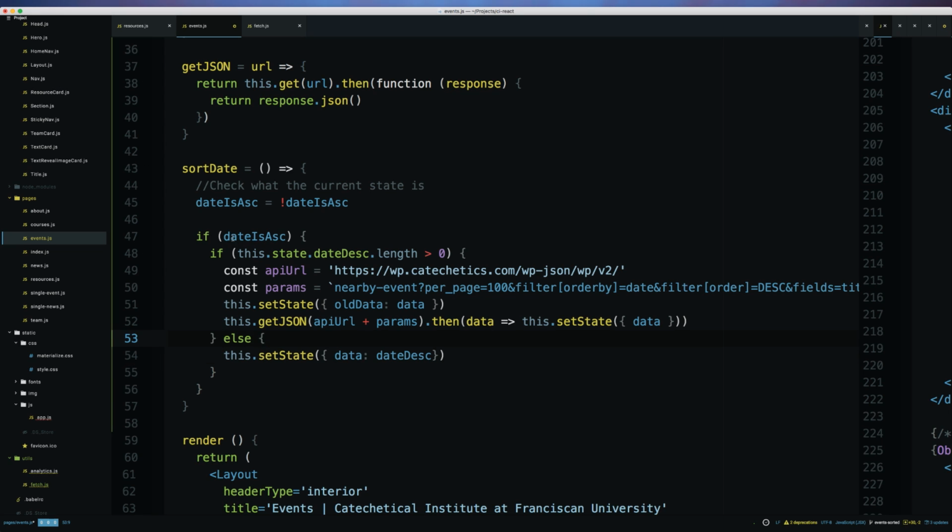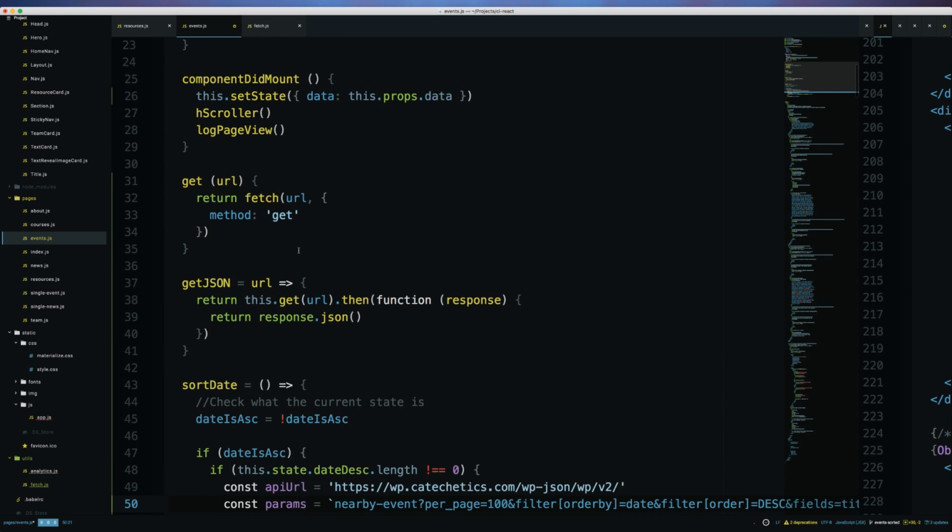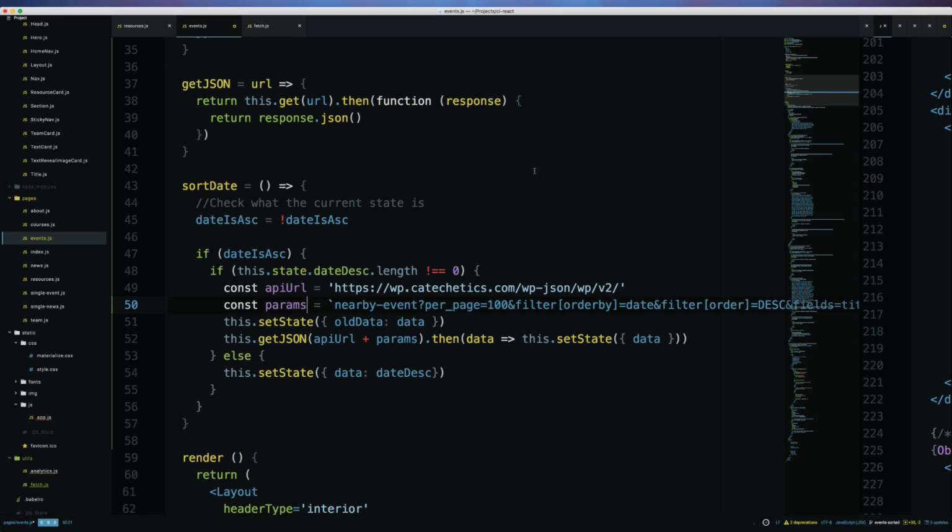Okay, so date is ascending. Let me make sure that this has happened. So if the date is ascending and date descending length is greater than, no, that's flipped around. It needs to be, all right, let's say not equal to 0, because that's going to return 0, right? It should, right?